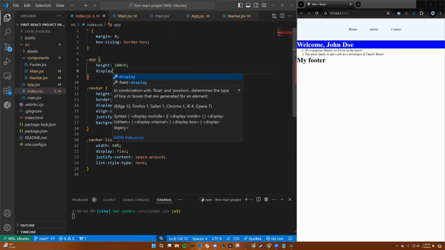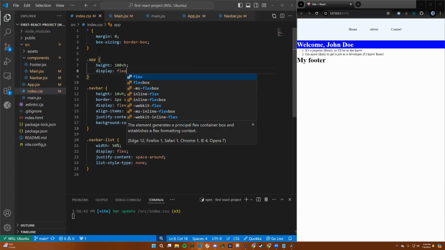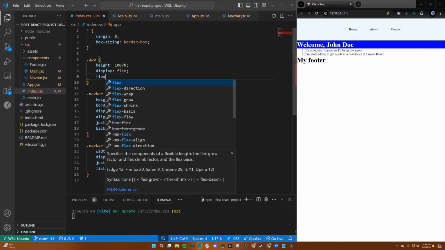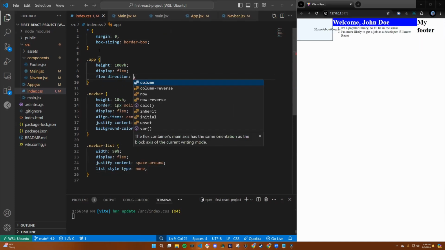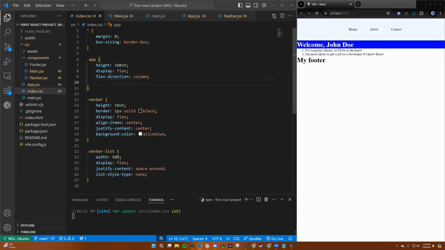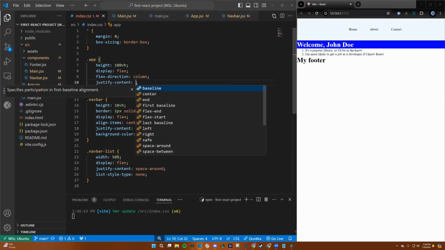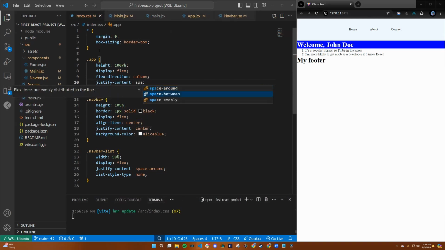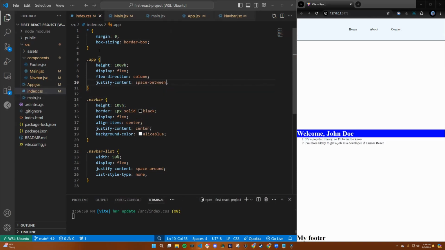We'll set that display to flex. This time we need to change the flex-direction to column. And then we're going to give this a justify-content of space-between to keep our header and our footer at the top and bottom.